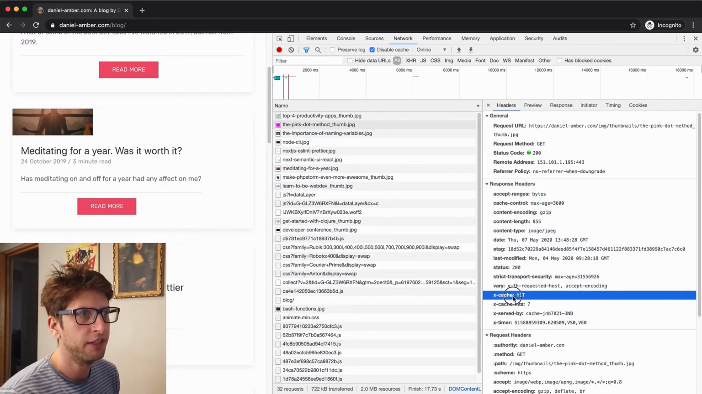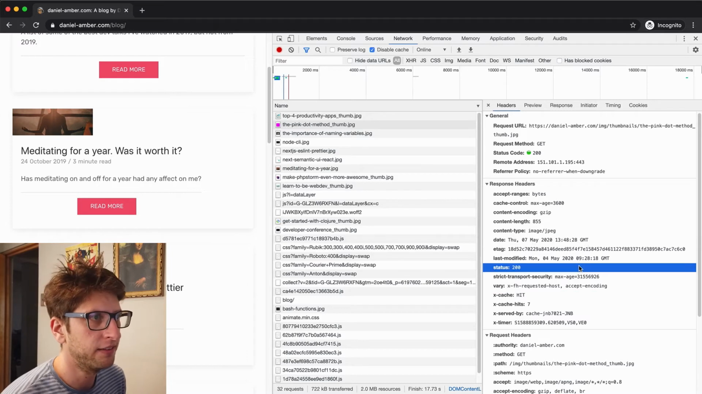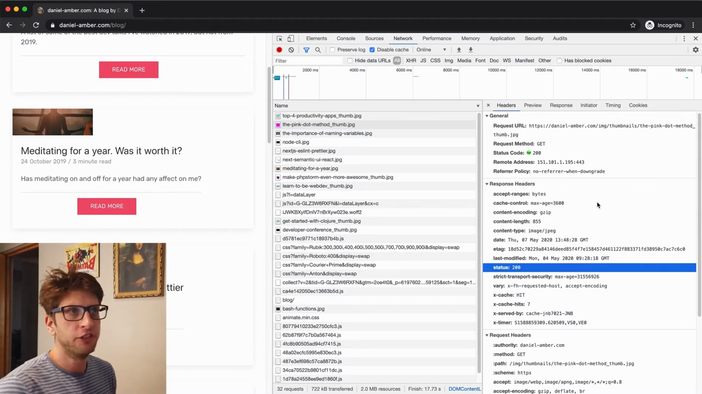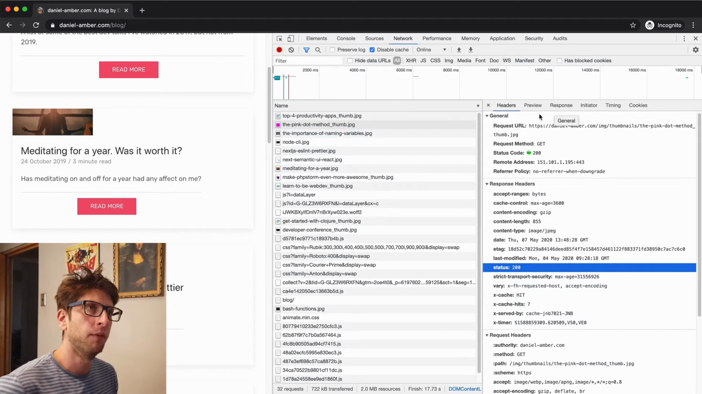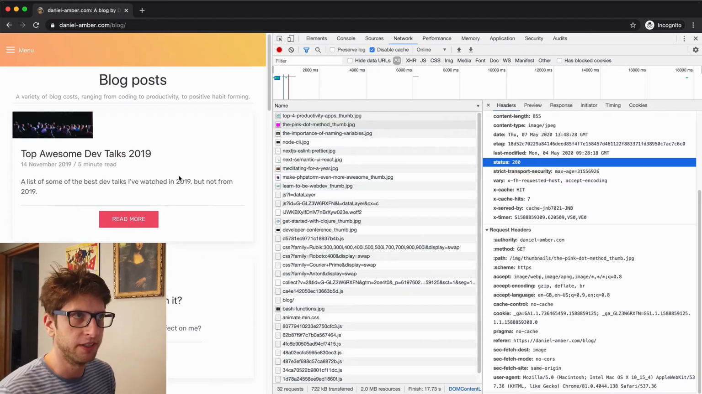So some things you can see, it's hit cache, you can see what the date is. So it's just pretty handy when you're debugging. You can see what the response from the server is, and you can see what headers you're receiving and what you're sending. It just helps the whole process.